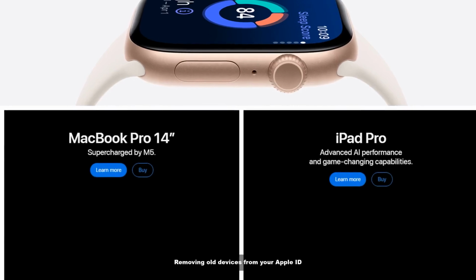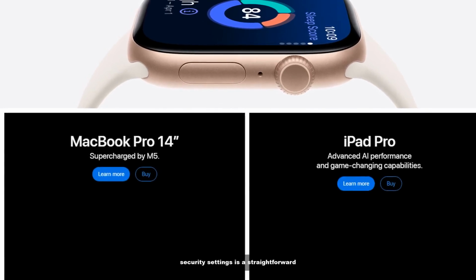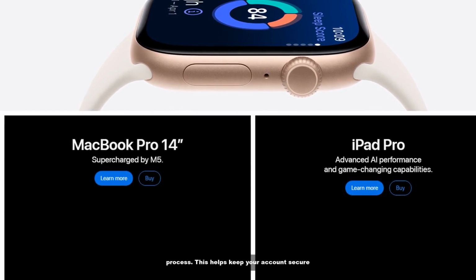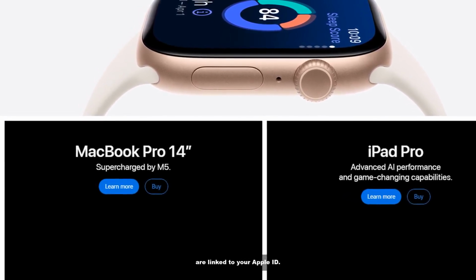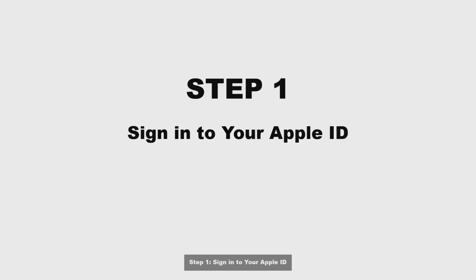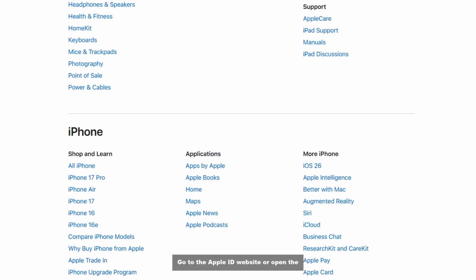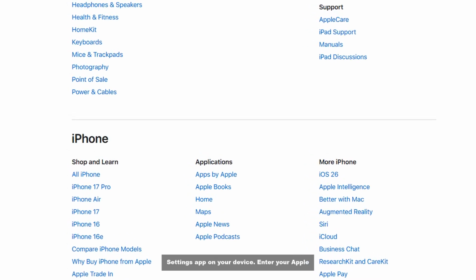Removing all devices from your Apple ID security settings is a straightforward process. This helps keep your account secure and ensures that only your current devices are linked to your Apple ID. Step 1. Sign into your Apple ID. Go to the Apple ID website or open the Settings app on your device. Enter your Apple ID and password to sign in.